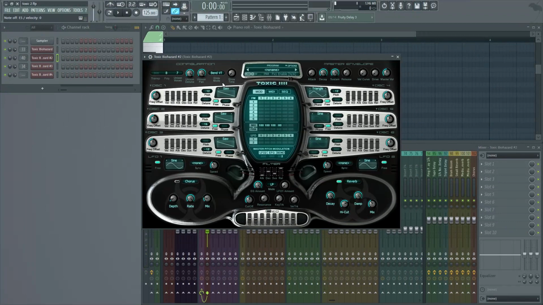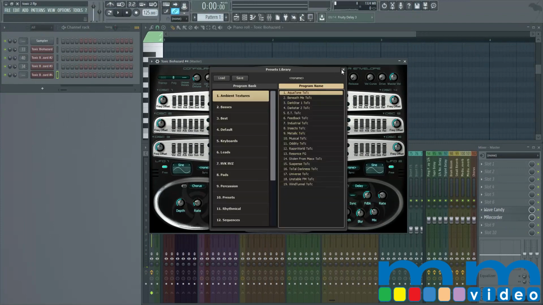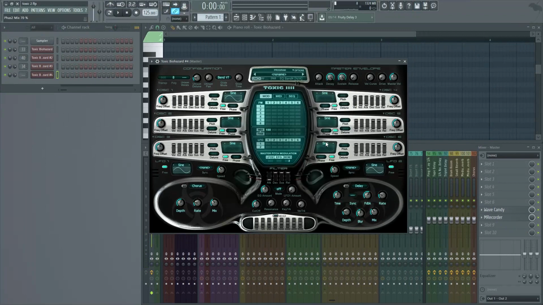And the thing with Toxic is that instead of having that digital feel, it's really warm sounding. So I'm going to go ahead and recreate this patch really quickly. So I'm going to go back into the options, reset program.